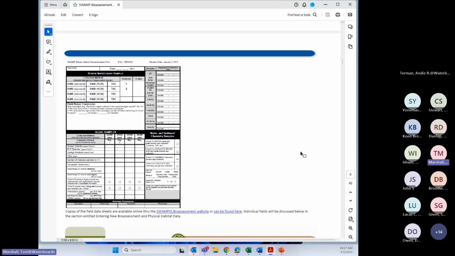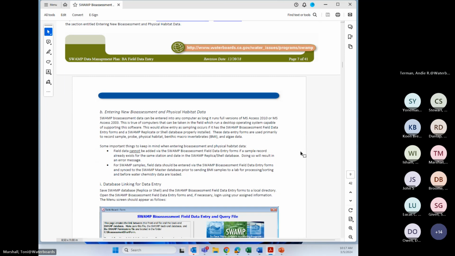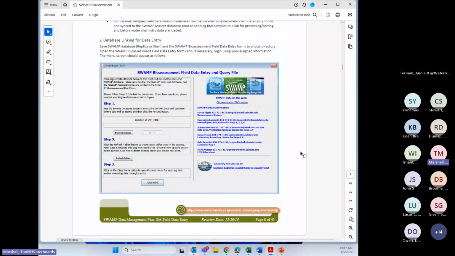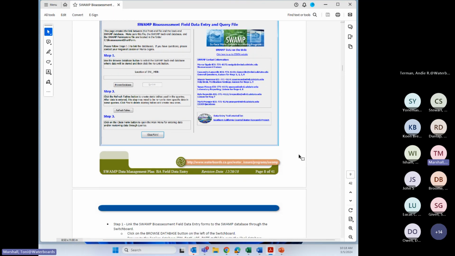And then you will enter any bioassessment samples, your benthic invertebrates, your algae samples, and water quality. That all goes at the end. One of my biggest questions is people will say, well, I entered all my data, but I didn't know how to enter my benthic samples or my chemistry samples. That's all at the very end. So you just keep pushing through the BA field form until you get to those, which are at the very end.